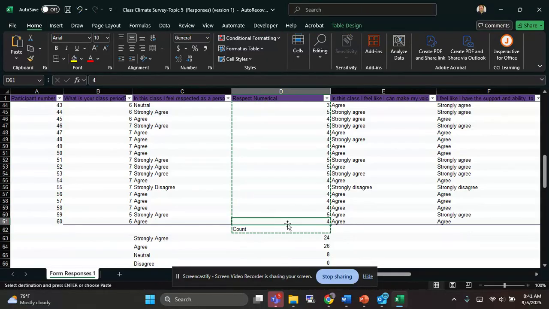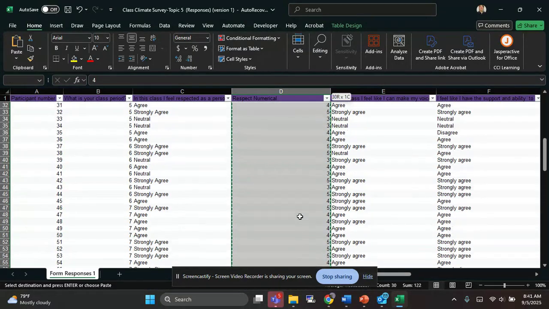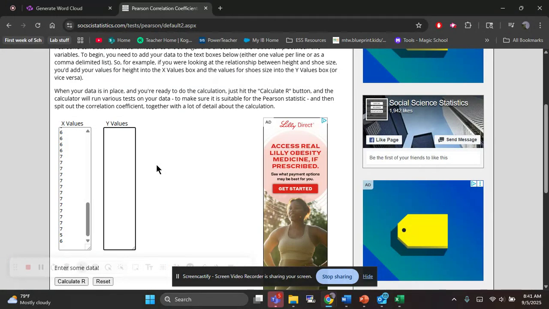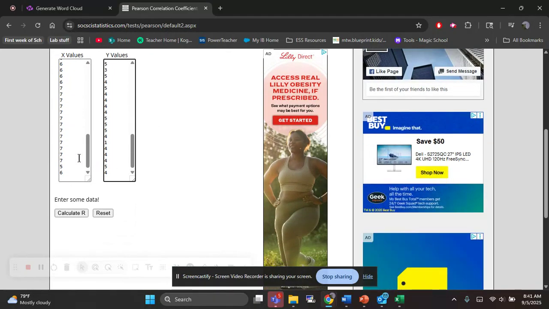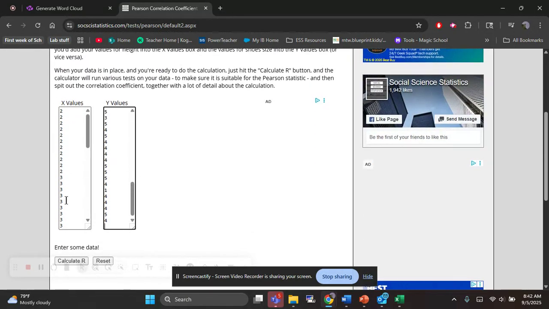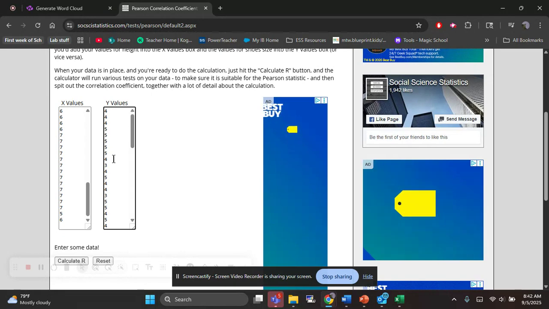Nope. Make sure you don't get any words in there. Just like most calculators, online calculators don't deal well with words. So, I have all my X values. This is the class period they're in, and this is how respected they feel.